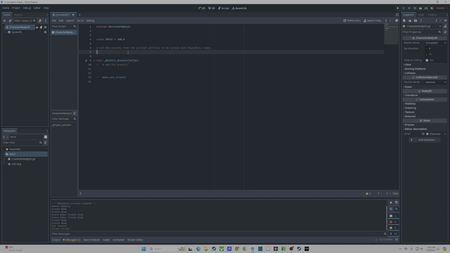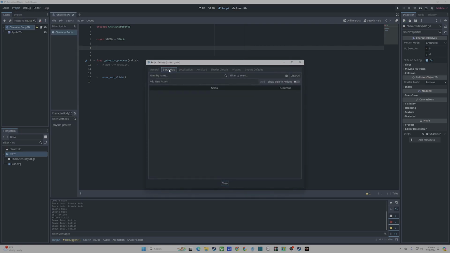So the first thing that we need to do is go into project, and let's go ahead and map our input functions. So to map input functions, we need to go to project, project settings, and you can see it here. Next to general, it's input map. Now, to add actions in here, add new action, you just call them whatever you want to call it. For simplicity, I like to just stick with up, down, left, right. So I'm going to go ahead and add up, and of course I spelled it wrong.